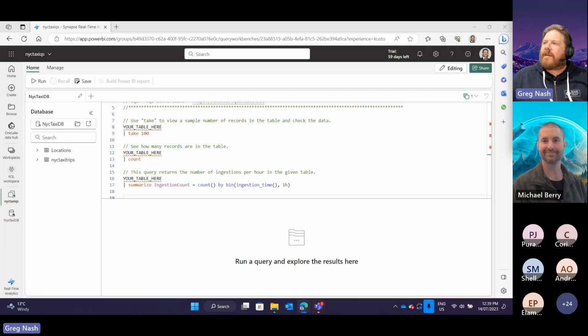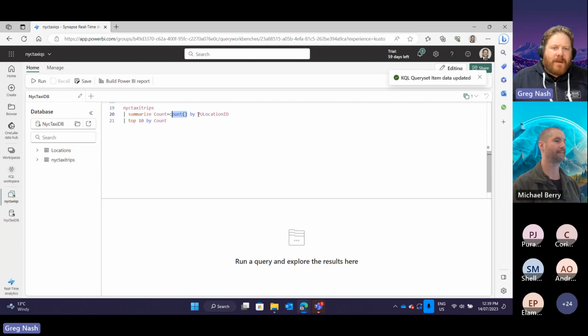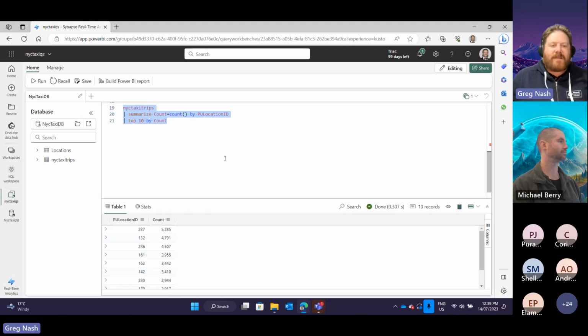Okay, we're going to query some data. Give us the top 10 pickup locations in New York for the yellow taxis. So that's this. From New York taxi trips, we're going to summarize the count equals count by pickup location ID. And then we pipe that into a top 10 by count. So you pipe and then you pipe. That's so weird. Can I Shift Enter? Yes, I can. So you can just select it and Shift Enter and it'll run. So pickup location and then how many have been picked up at that location.